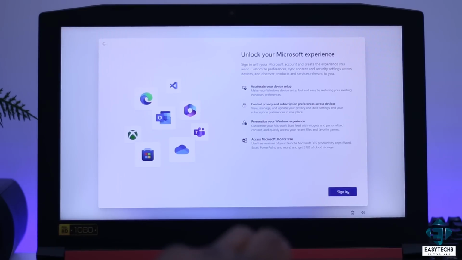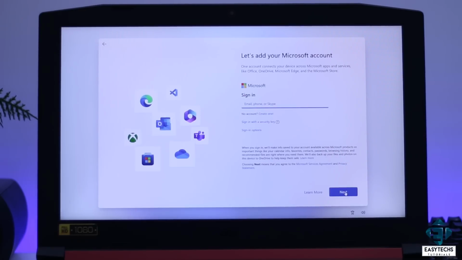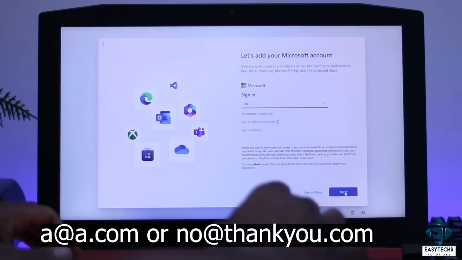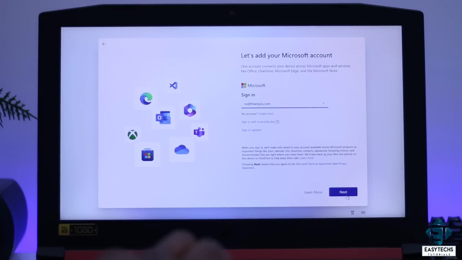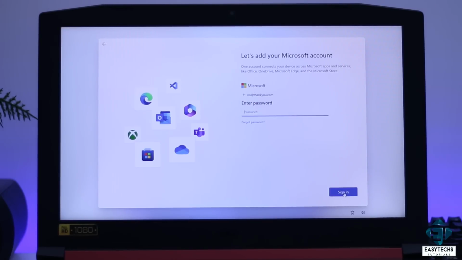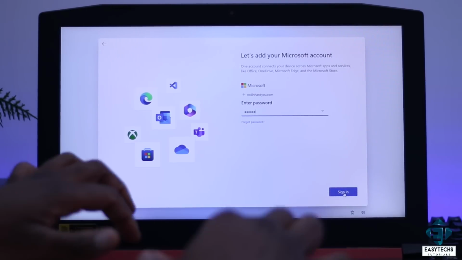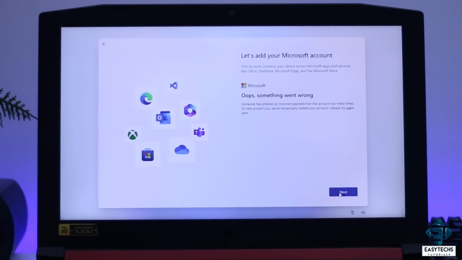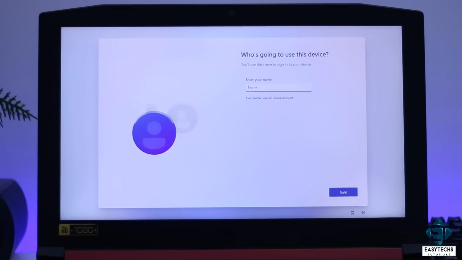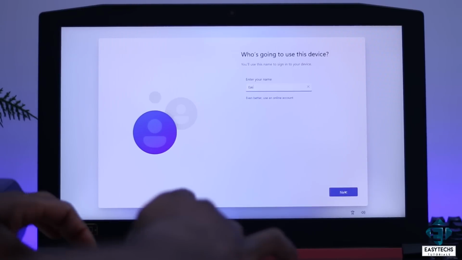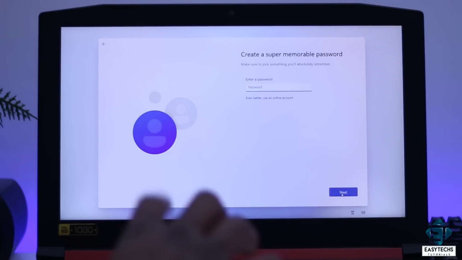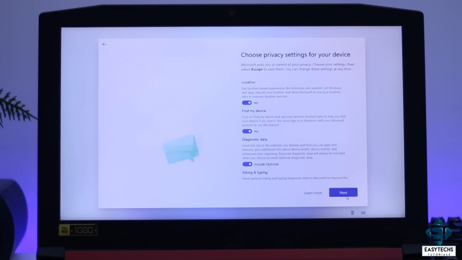Then here select sign in. In the email field, enter any of these generic email addresses. Here I will use this no@thankyou.com. In the password field, type in any password of your choice and hit continue. Now after some time, Windows will display, oops, something went wrong. And then you can click next. It will then open up a screen that allows you to create a local account. You can do that with or without a password and proceed with the remaining parts of the setup. Now, if for some reason that doesn't work for you, you can proceed to the next method.